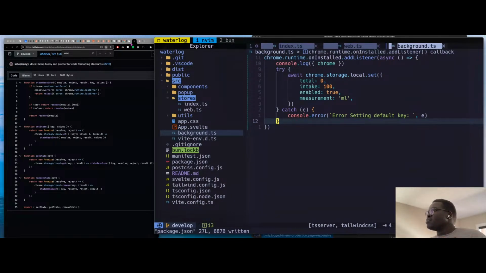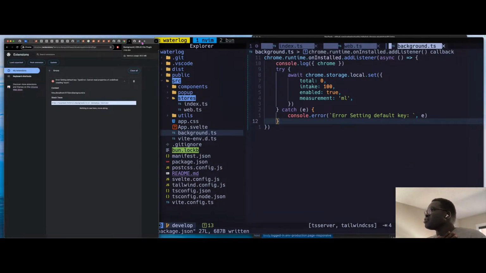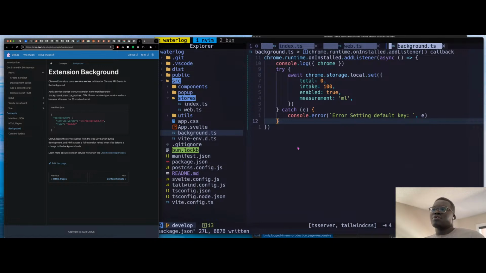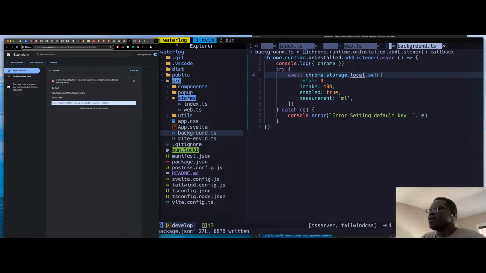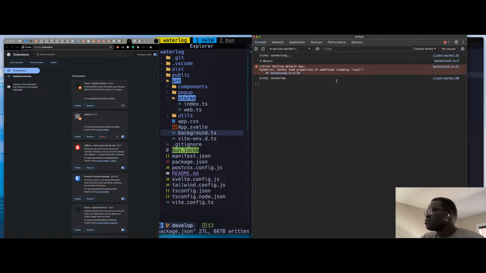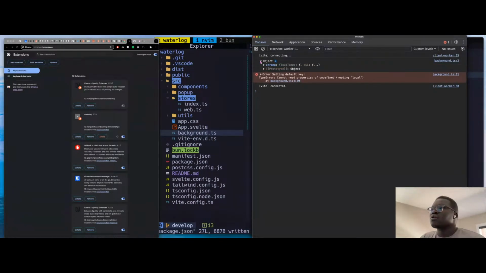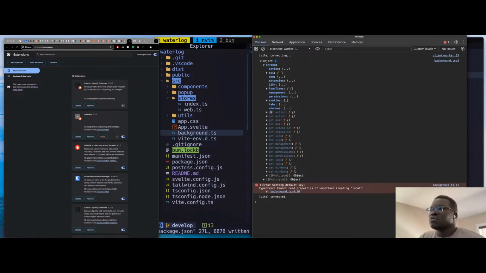I could write it as a promise, but do I need to? That's not the issue here. The issue is that there's no chrome.storage.local, or the Chrome storage is not there. That the Chrome object does not have, reading local. Yeah, there's no storage or runtime.